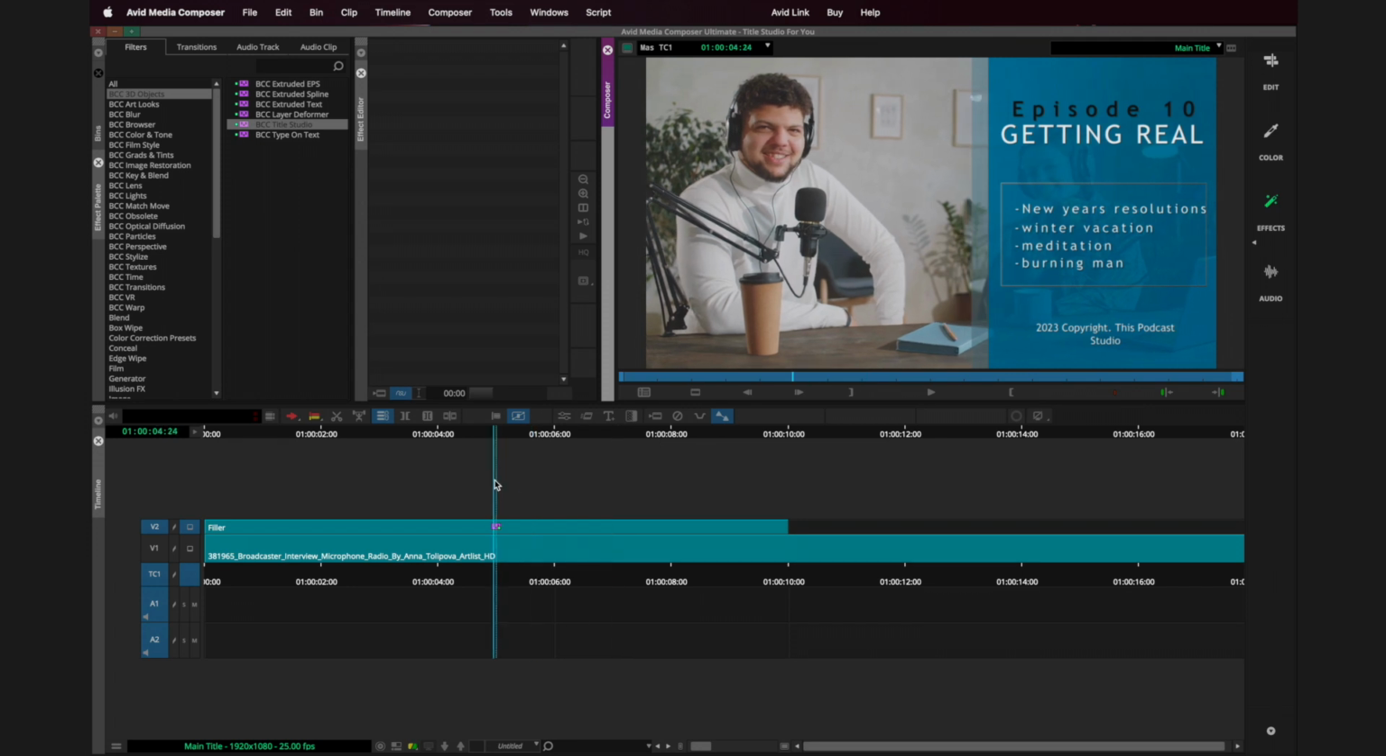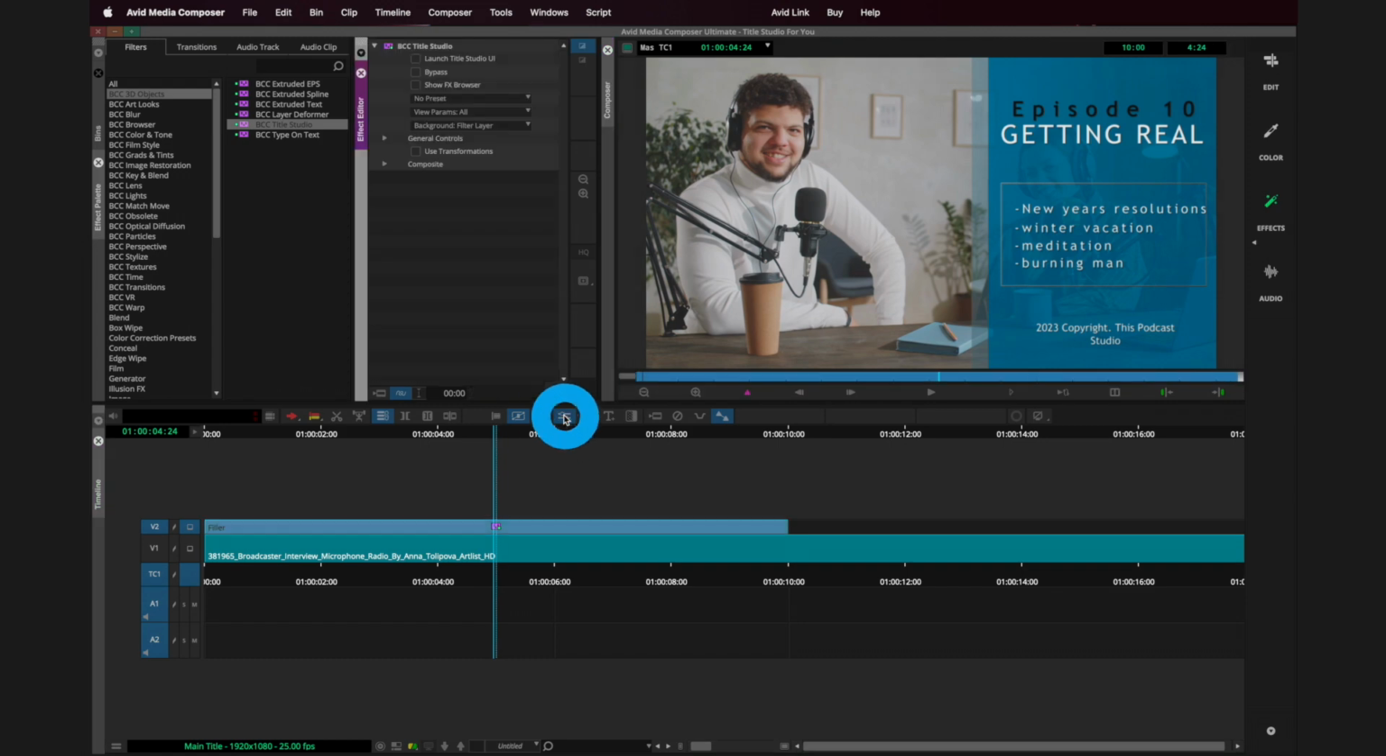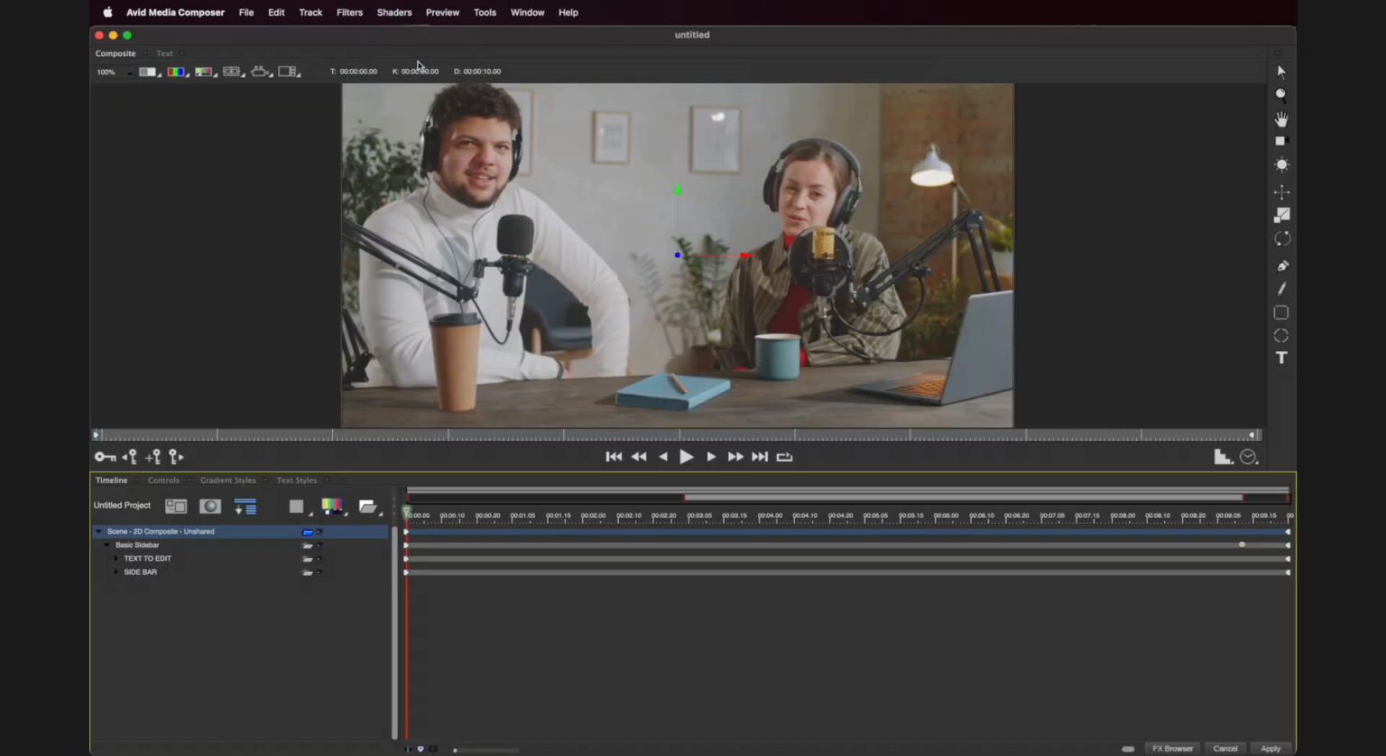Now let's just say that we need to make some more complicated changes to the template. By heading back to the effect editor, at any time we can launch the Title Studio UI, which is where we can get into advanced workflows. A couple things about my setup. I have the composite window up here at the top, not to mention it's set to a single mode. And if you click on this little icon here, I'm compositing over video.